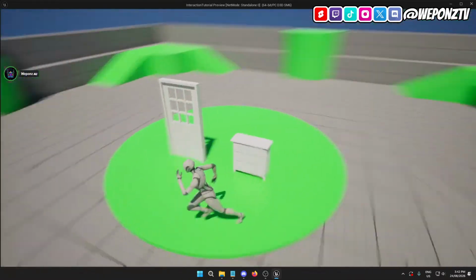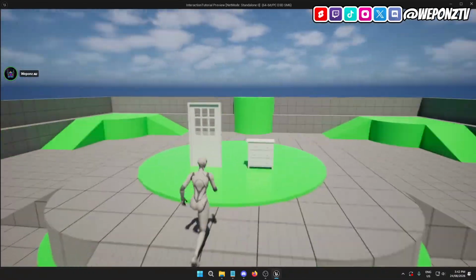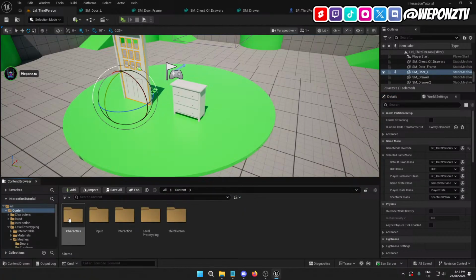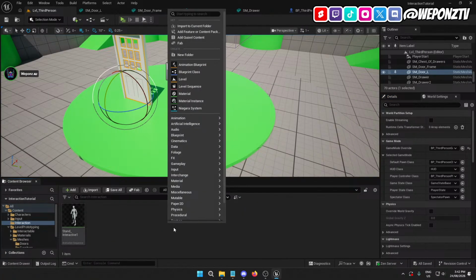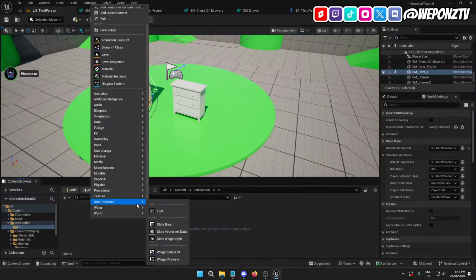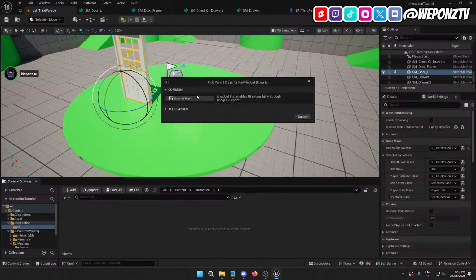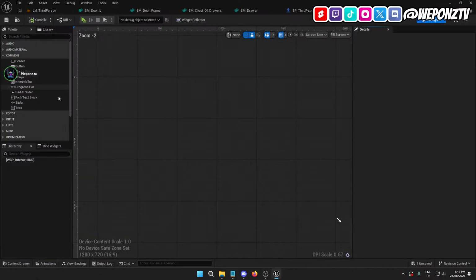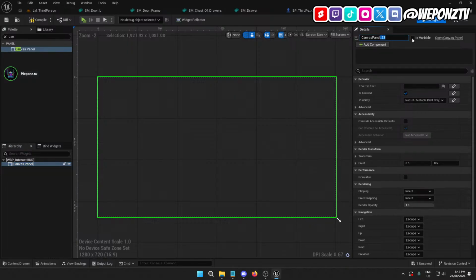So the first thing we're going to do is create the UI for the interaction system. We can do it all pretty much in here. So in interaction, we can go in here and go to UI. Go down to user interface, widget blueprint, and we'll call this the interact HUD. There we can go to canvas. What I like to do is just go like this, so there's the canvas panel.